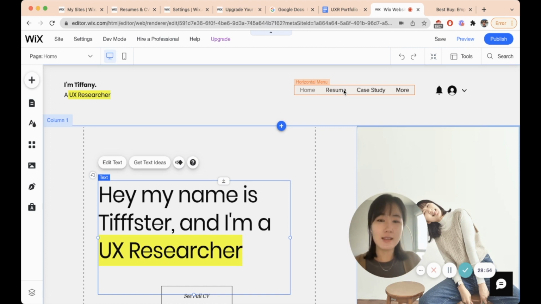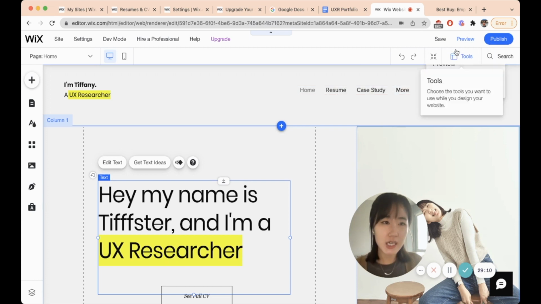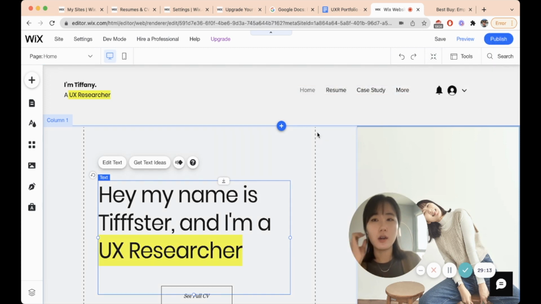I think that's one good thing to highlight. Otherwise, resume and case study projects, and really putting the attention on case studies, is going to be really important. Once that's done, you can either preview or publish. Yeah, that's about it.